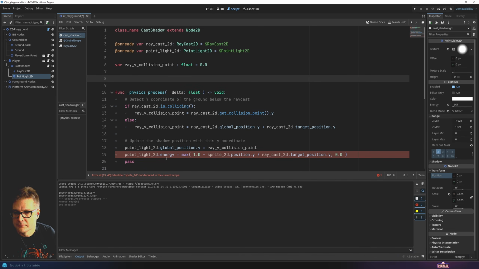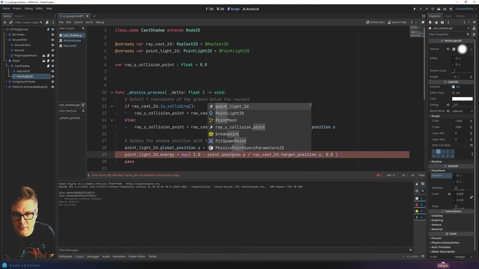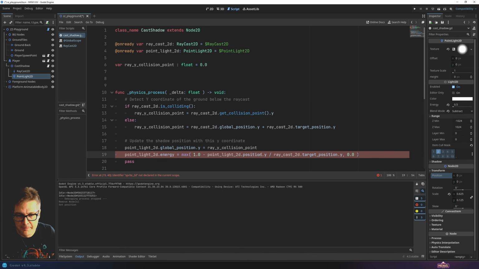And, oh, look at that. I was using the wrong position here. So let's go PointLight2D, position Y. And actually, if we wanted to, we could decrease this. Like, I don't really want it to get fully opaque. So there's two ways we could handle it. We could adjust this from 1.0 down to something like 0.9.